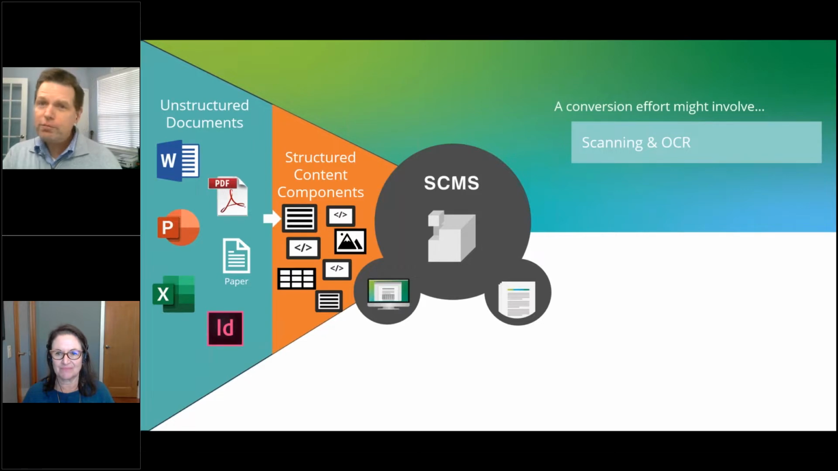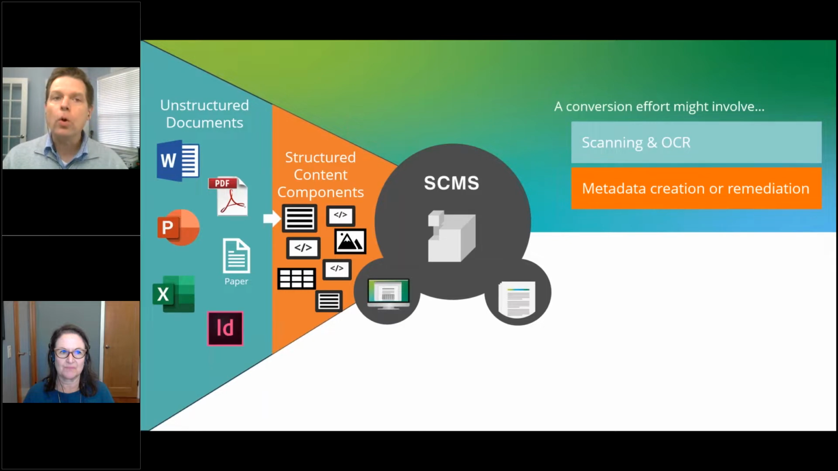Part of this process could involve things like scanning documents if your content's in paper, and doing OCR, which is optical character recognition. That's helping the computer recognize the text that's on one of these scans. It could involve creating metadata or remediating metadata. Maybe you did metadata a certain way, and then you bought another company and they did it a different way, and there's a bunch of gaps, so we need to fix that.